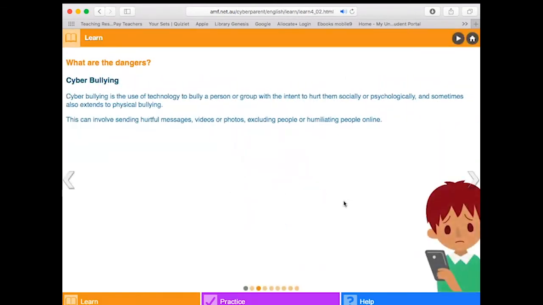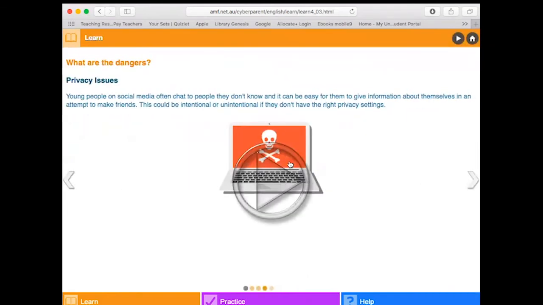Cyberbullying is the use of technology to bully a person or group with the intent to hurt them socially or psychologically, and sometimes also extends to physical bullying. This can involve sending hurtful messages, videos, or photos, excluding people, or humiliating people online.